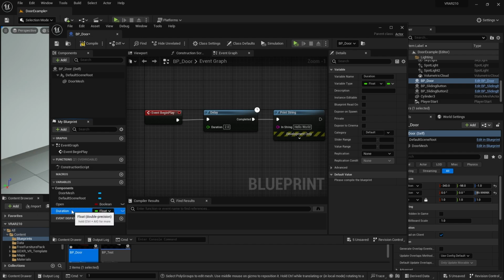And now to use this float, all I need to do is click and drag it into my event graph. And it gives me an option to either get duration or set duration. Get duration is basically a reference to that variable. So if I get the duration and then I plug it into the delay, now my delay will be based on my duration variable. And then I can set this duration variable by hitting compile. And with it selected, I can now go over here in the details panel and set a new number. So I'm going to set this to 1. And I'll hit compile again.